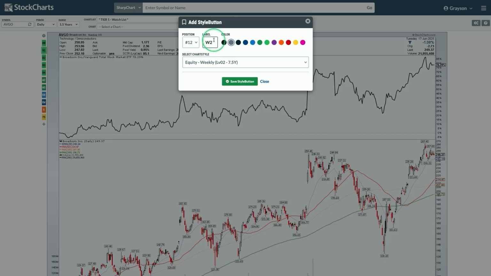I'm going to go ahead and type W2. We'll come back to that. But that's going to tell me that it is a weekly style, a weekly level 2 style in my account.